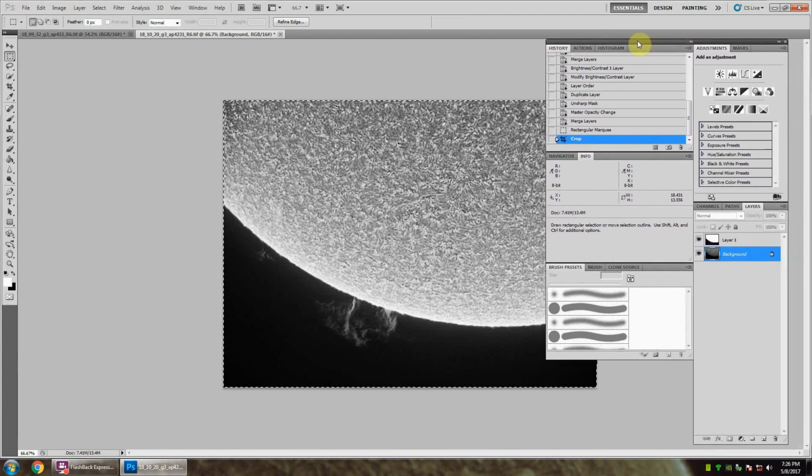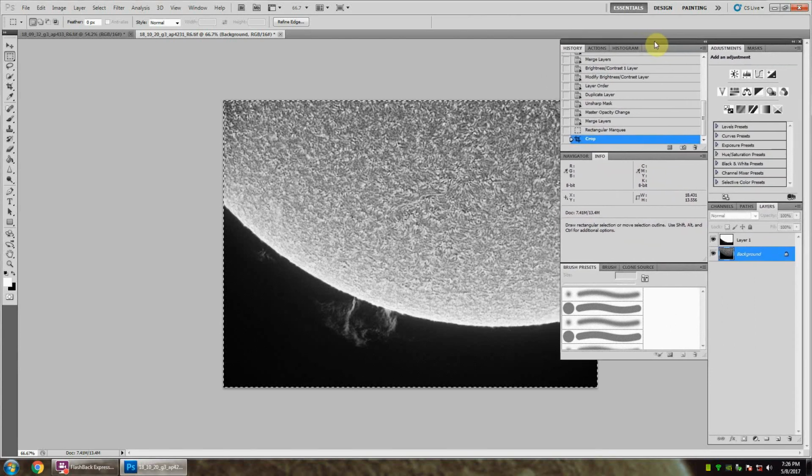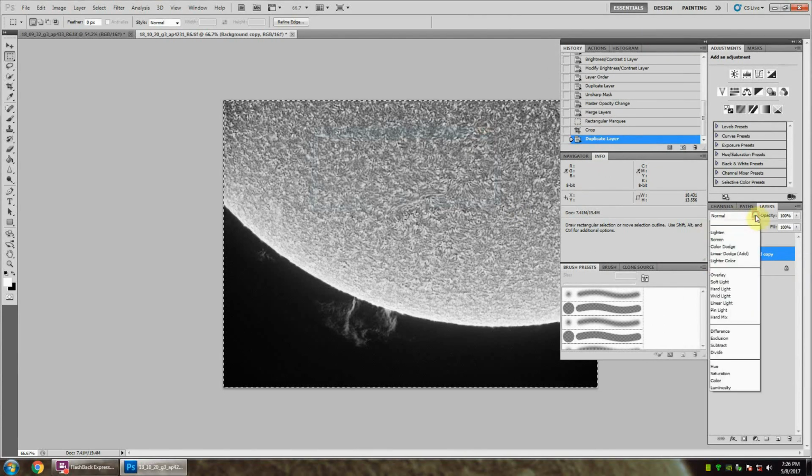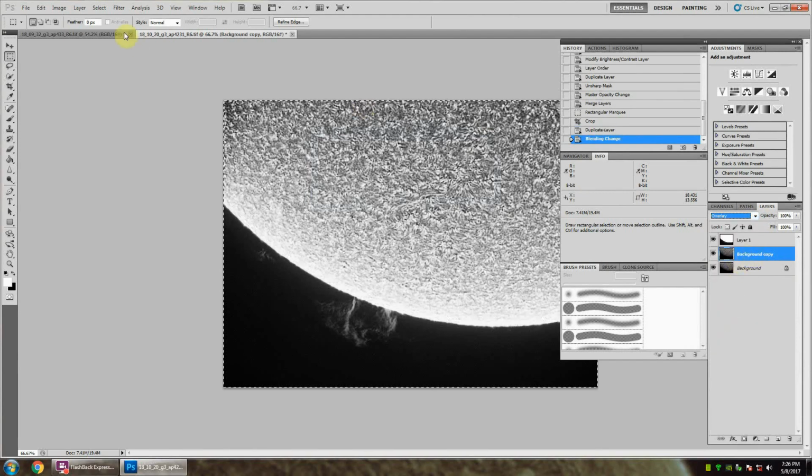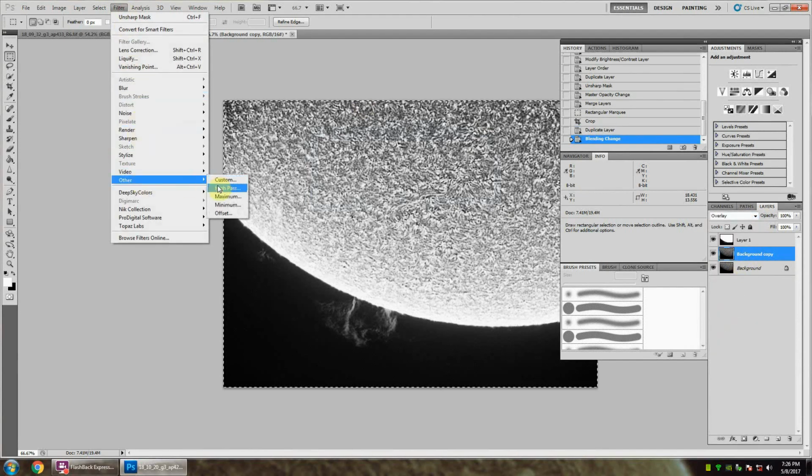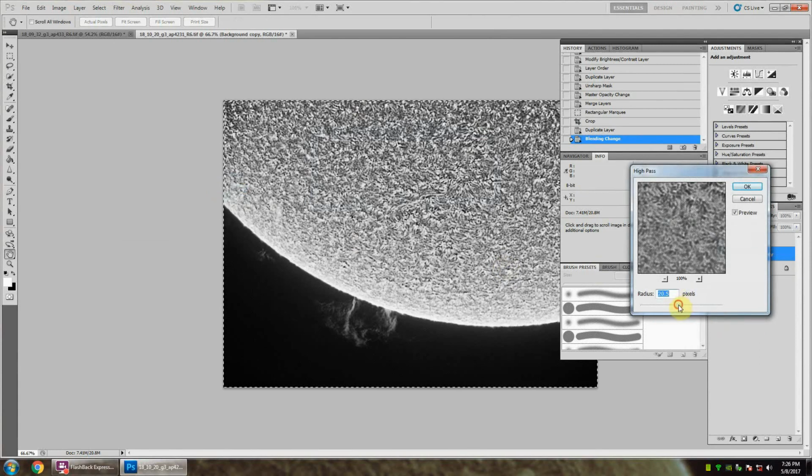I'm going to try a little more sharpening just to get a little more definition. So I'm going to go to my background again, duplicate layer, and I'm going to use an overlay blending mode. Go to filter, other, high pass, and we want to use a small value.